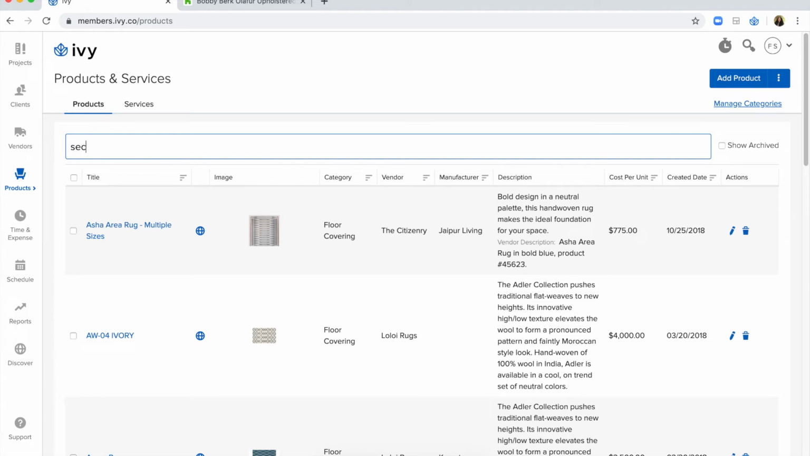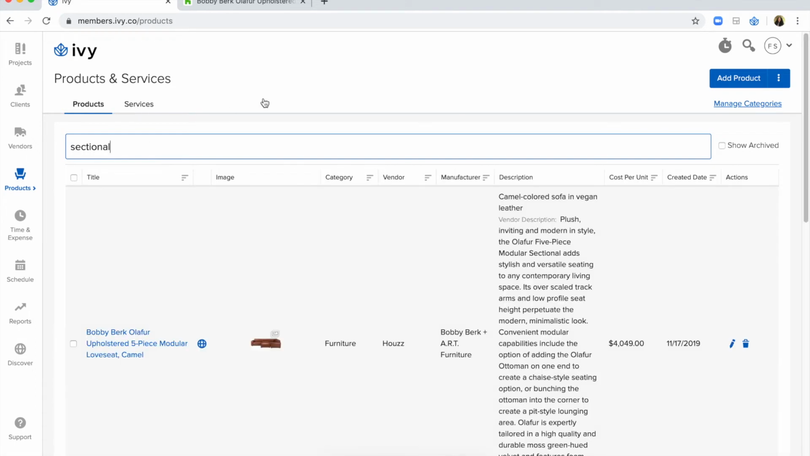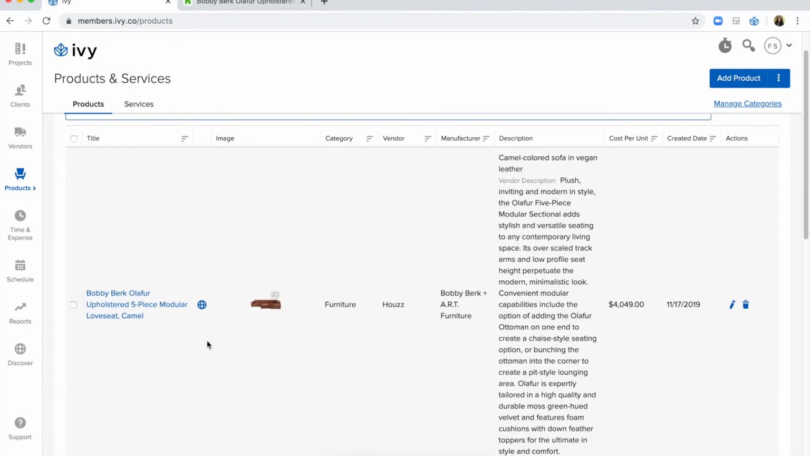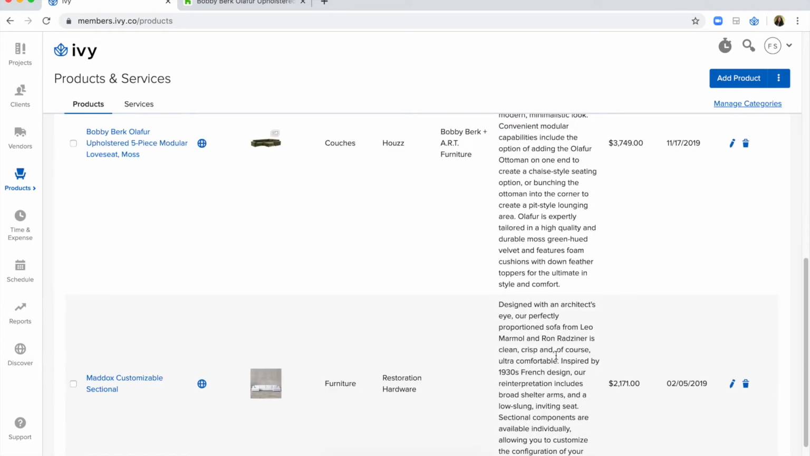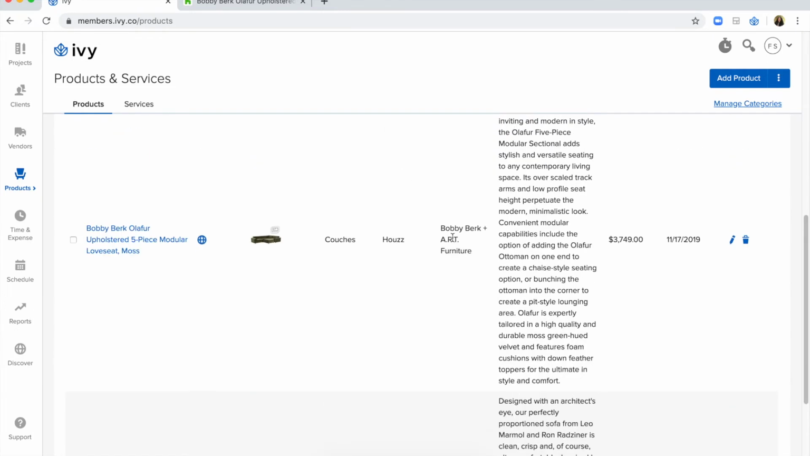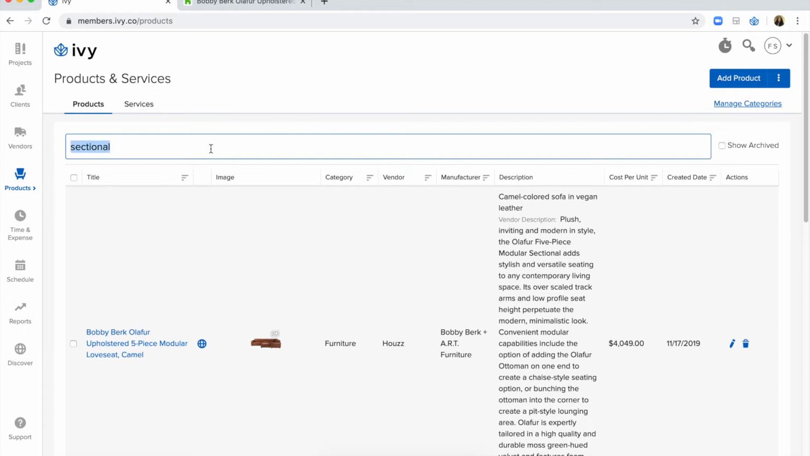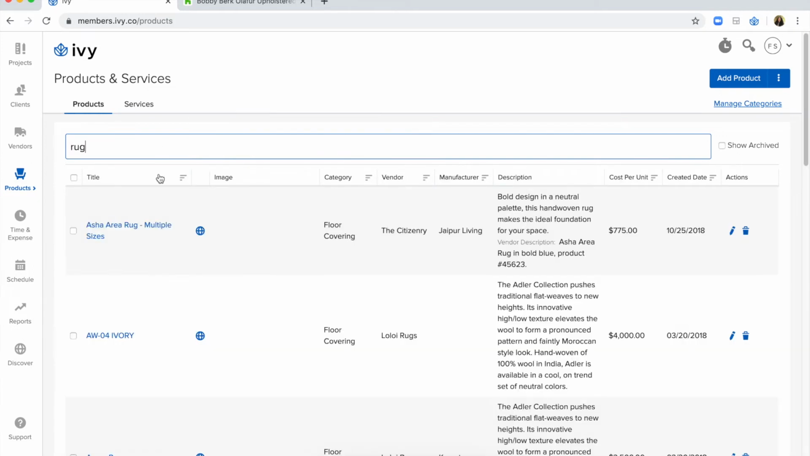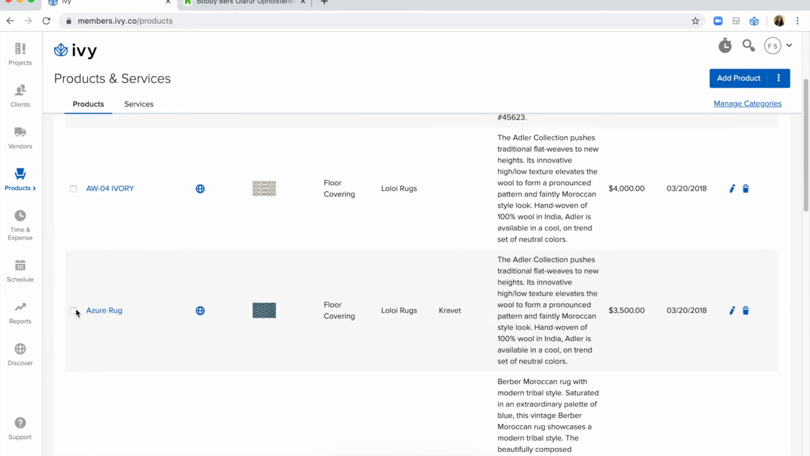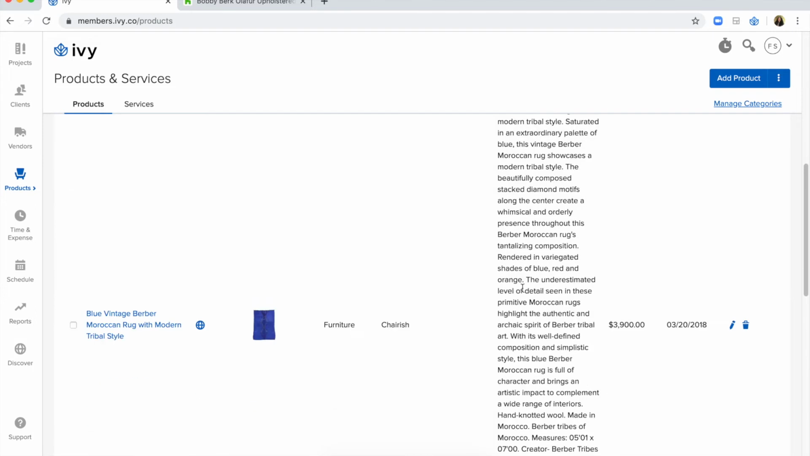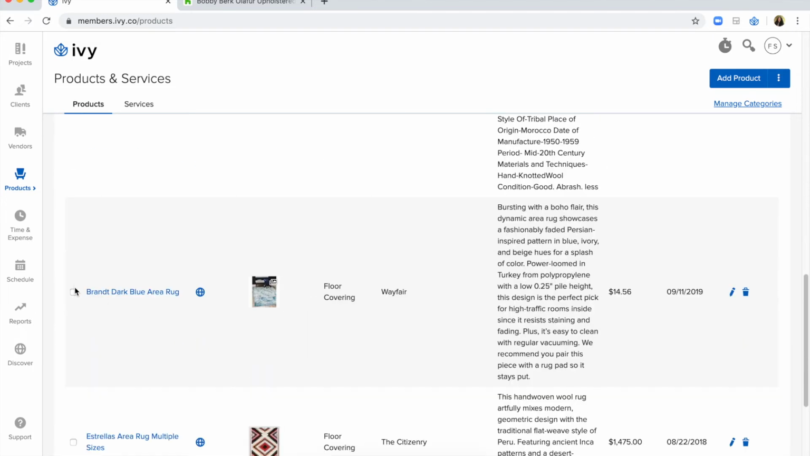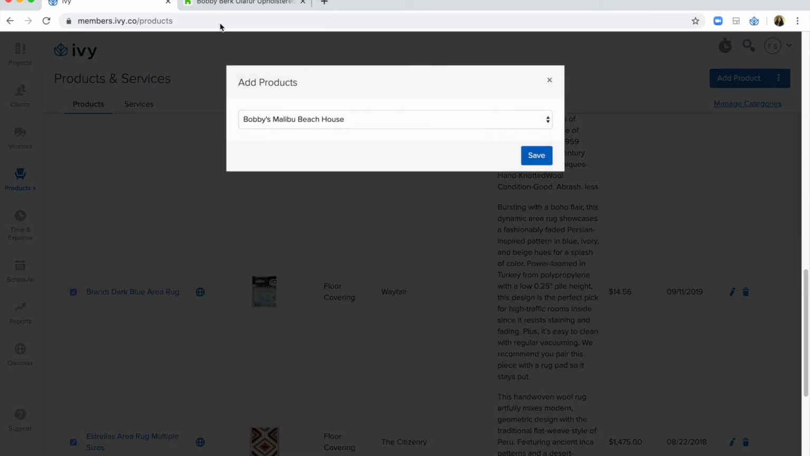And I can also look for that tag. So if I'm looking for any sectional sofas, I can see anything that I've tagged as sectional or has sectional in the title right over here. But instead, what I'm going to do is I'm going to go ahead and add a couple of different rugs to my project, just as I did directly from the clipper. So I'll find a couple of items that I've clipped in the past that I want to consider and add it directly to the same project.